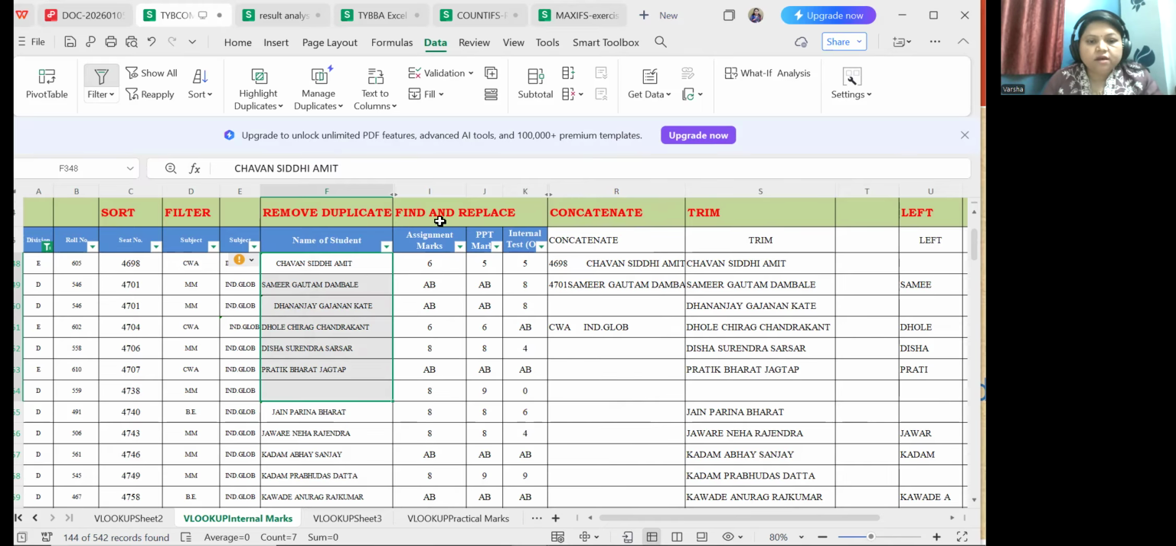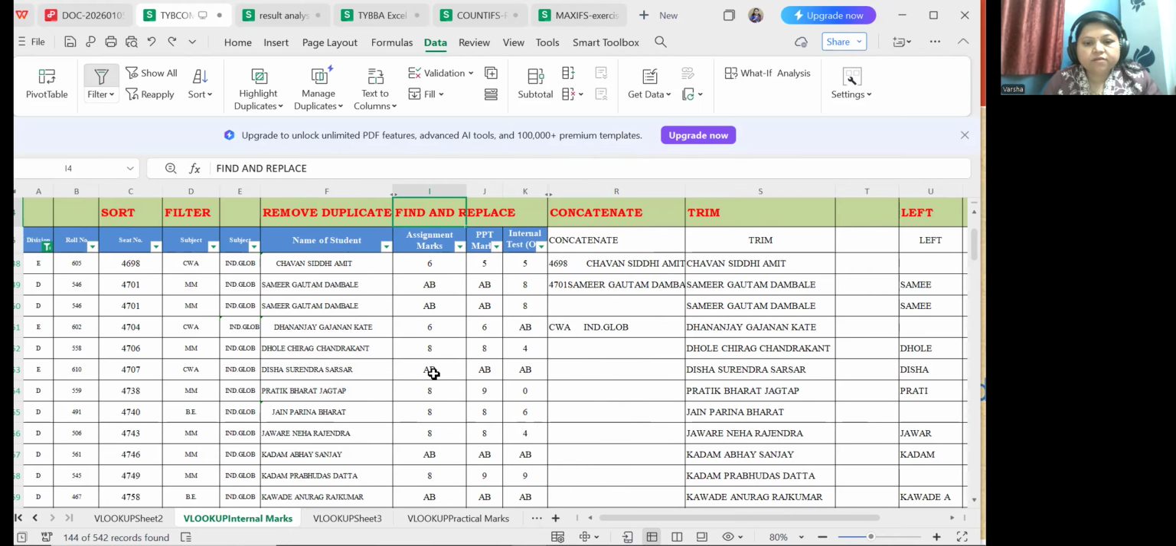The next function is find and replace. The find and replace function is utilized for finding a particular value, and when we want to replace it with another one, in that case we can use the find and replace function. You can get it by using the shortcut Control F.